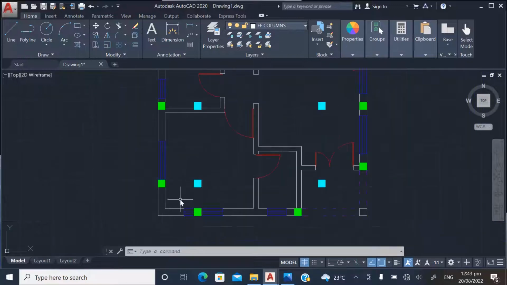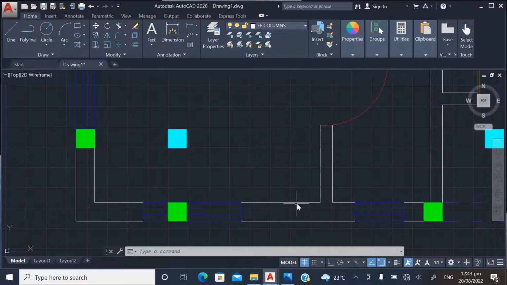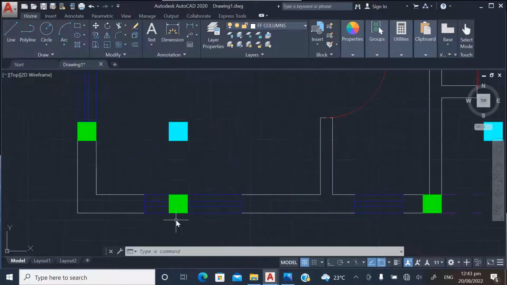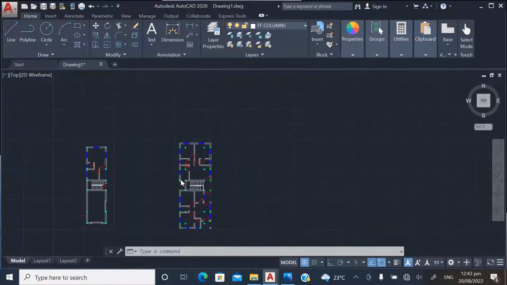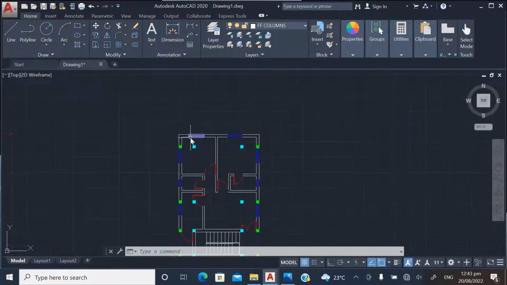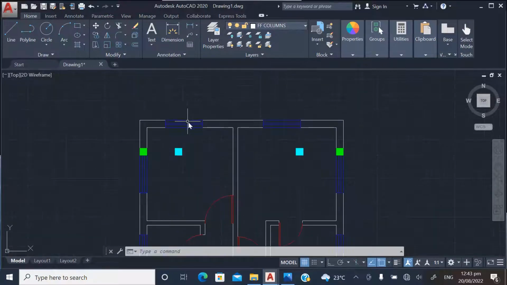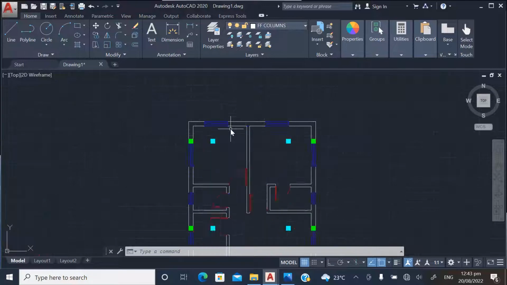Don't forget I said this window can be shifted to the right since we have more space here, just to accommodate this column, at least for the purpose of this training. So let's do it that way. Now we have the columns for the first floor and we have the columns for the ground floor.